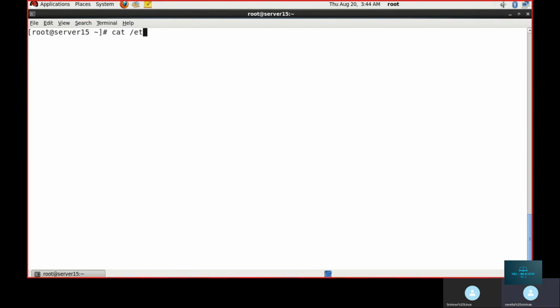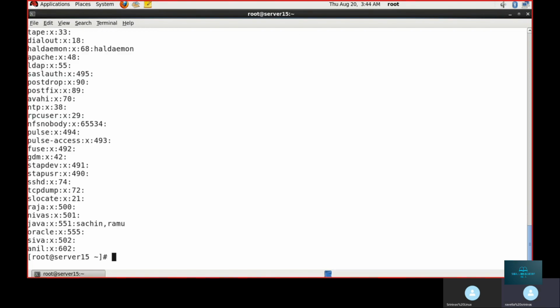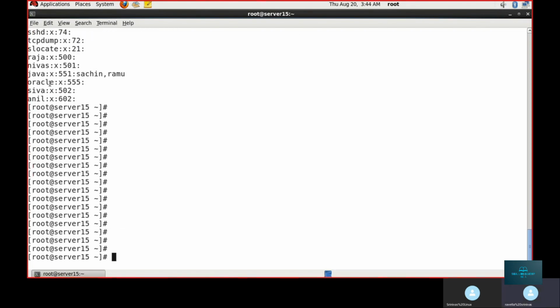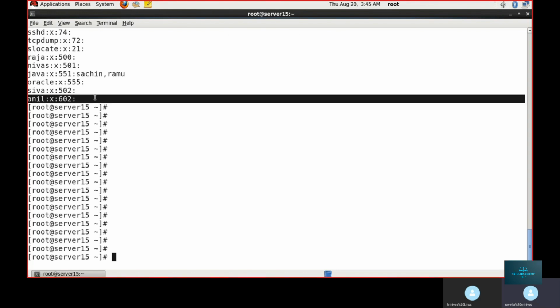Next, check the /etc/group file, then you can understand. See, the group Anil is automatically created, and it adds the user Anil into the Anil group. So the primary group ID 602 we saw just now. When you create a user account, if you do not assign any primary group, it automatically creates a group with the username and adds the user into that group.